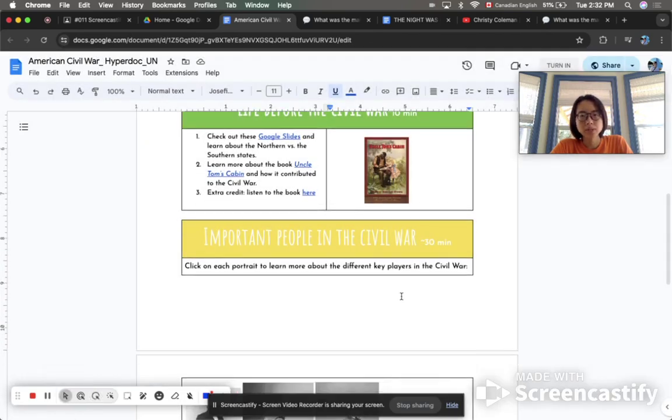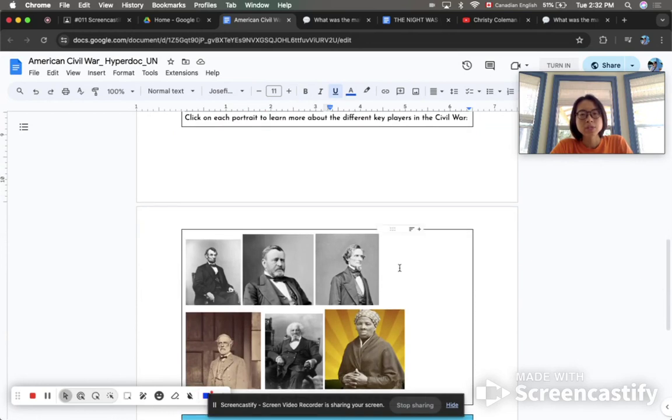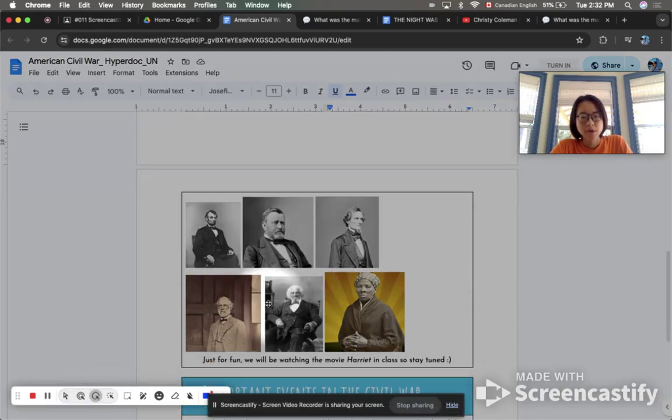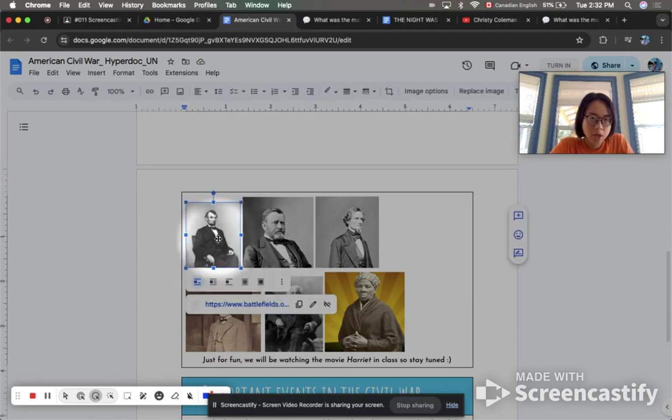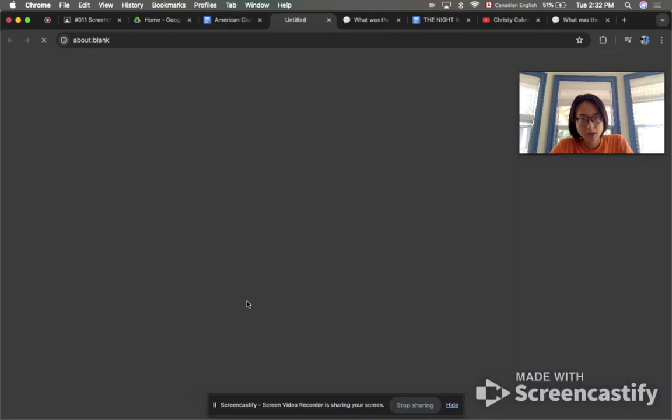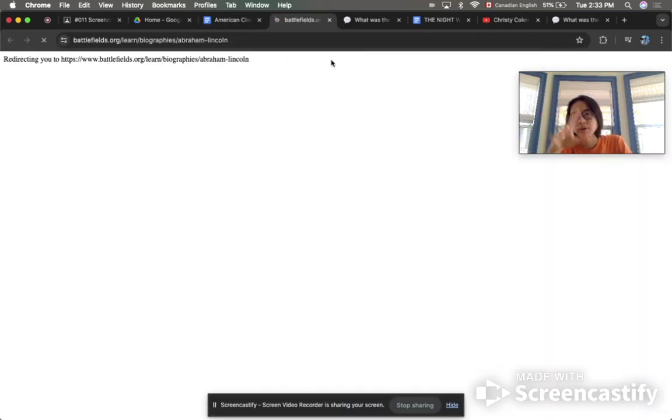Alrighty. The next section is important people in the Civil War. For this section, please click on each of these portraits, right? Each of these portraits here of these individuals. I've embedded the links into the images, so for example, if you click on Abraham Lincoln, a link should pop up, and if you click on it, it should bring you to the website with all the information about that person.